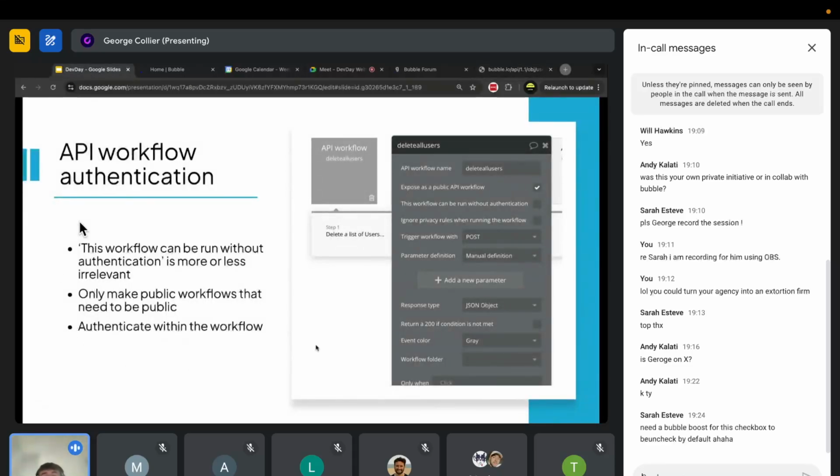So suppose that we need to make an API workflow public for whatever reason, but we don't want anyone to be able to call it. We only want it to be called when perhaps we do it in the front end, and we want the user to have permission to call it. What you can do is authenticate it within the workflow.